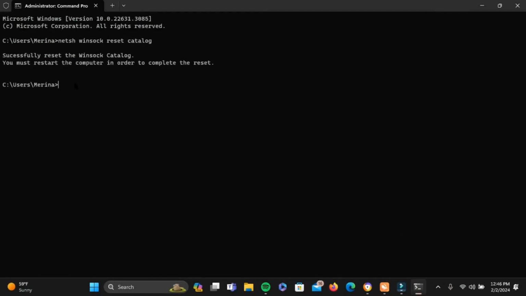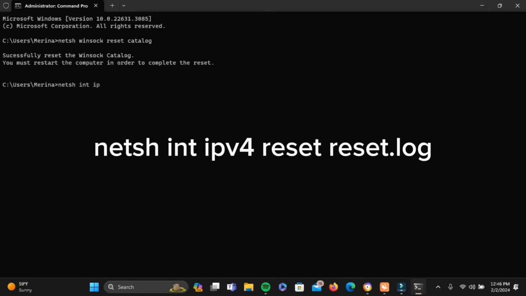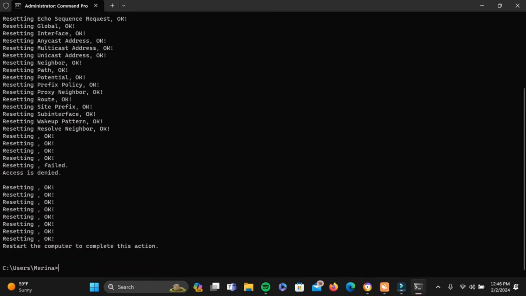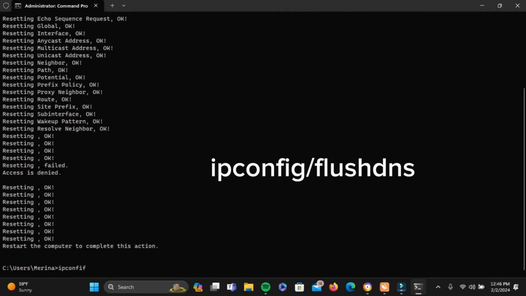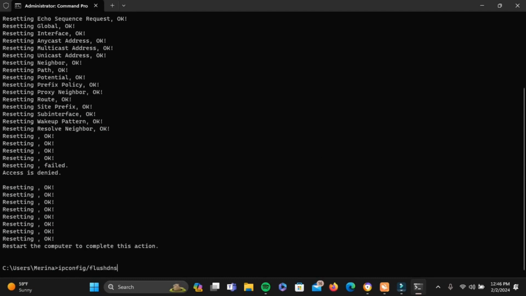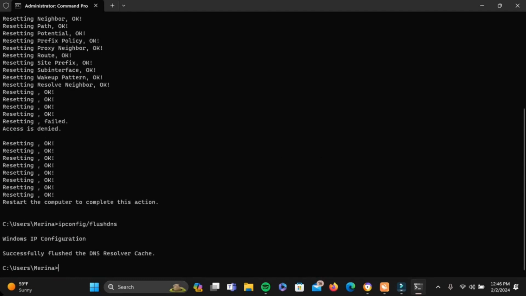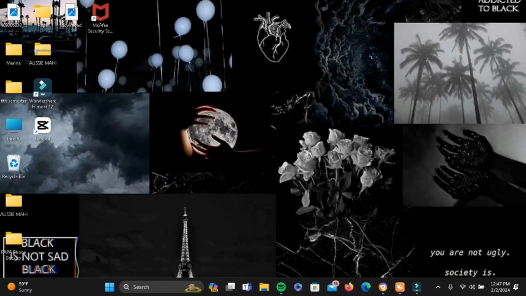Now once it is successful, go ahead and enter the second prompt. Then again, hit the enter button. Then it should look something like this. For the third one, go ahead and paste the same prompt that I've shown right here. Then tap on enter. Now once it is done and it is successful, just go ahead and write exit.